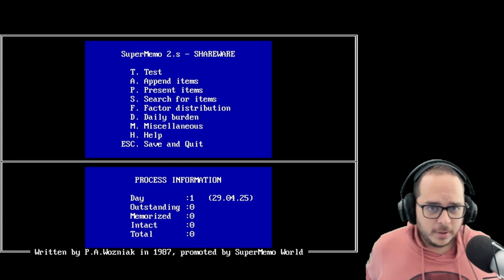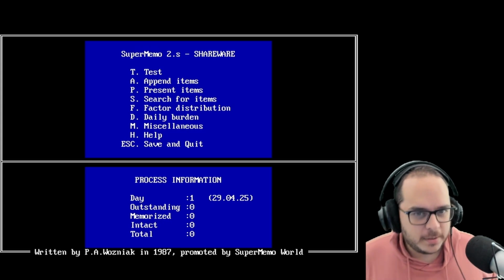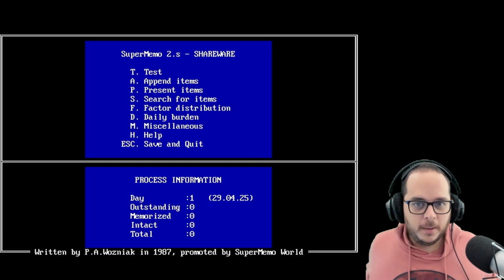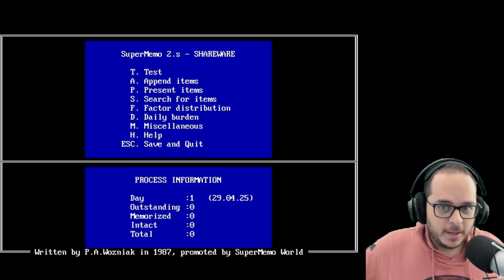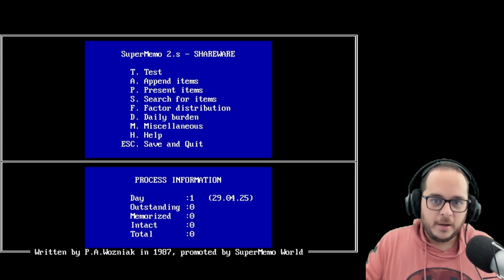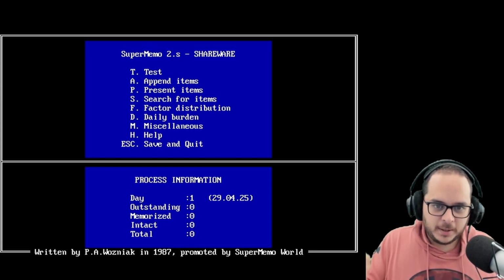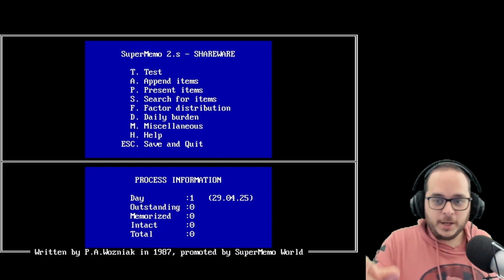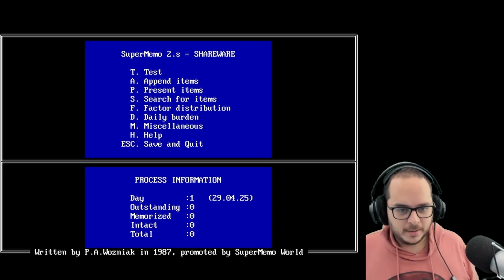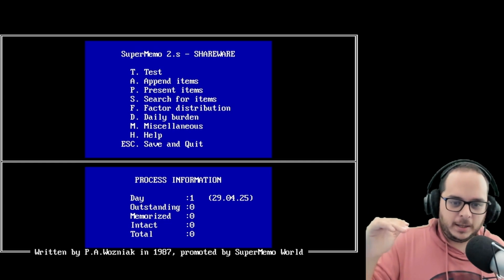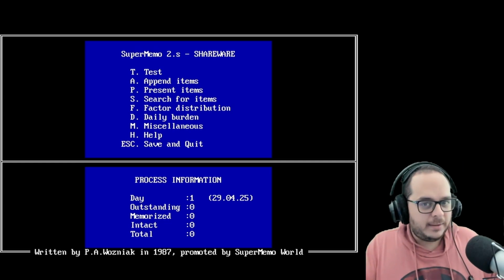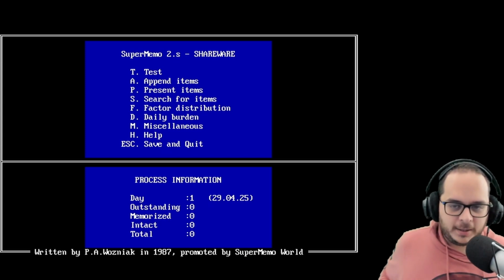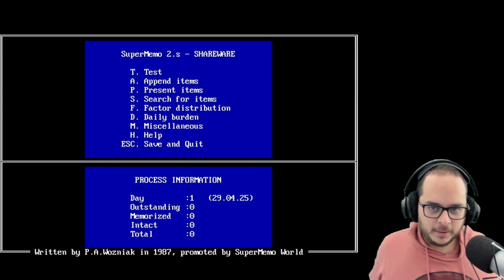So that's the menu. Test, append items. What is append items? It is to create, to add new items. Present items. Search for items. Factor distribution. Daily burden. Miscellaneous. Help. And then save and quit. And you already have the stats. You know the date you started, the outstanding, memorized, intact, lost, and total. Nice. So obviously in this recording, it's April 29th.